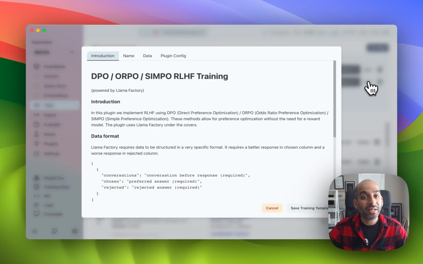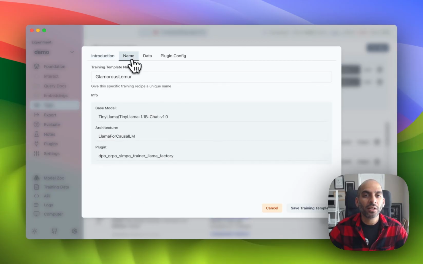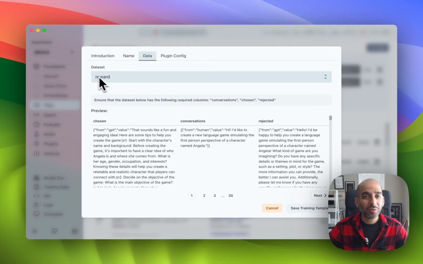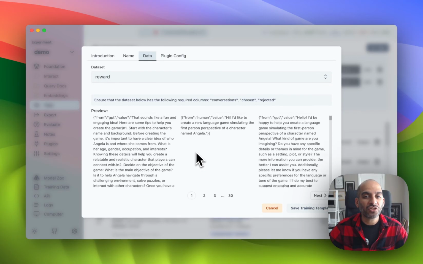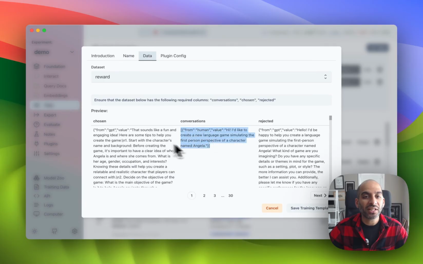Here, I've created a training template for reinforcement learning using human feedback. A conversation is provided, and two options are provided to the model. One is the preferred answer, while the other is the rejected. I've already created a dataset called reward, and you can see the data that I'm providing to the engine. Here's the conversation, here's the chosen answer, and here's the rejected one.